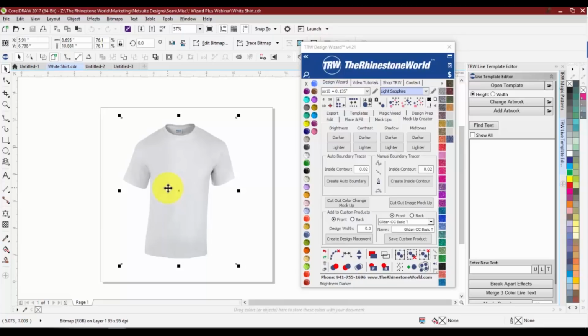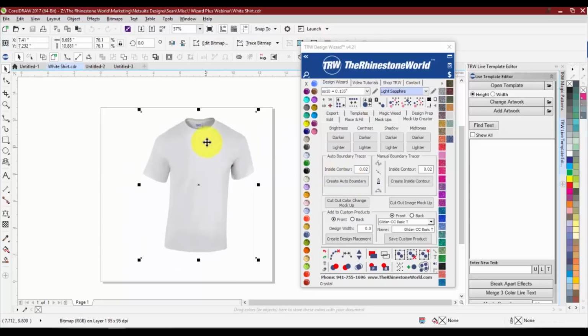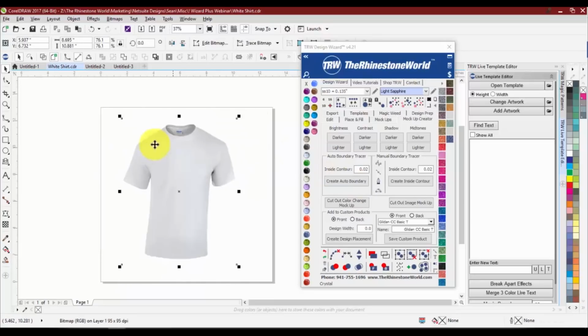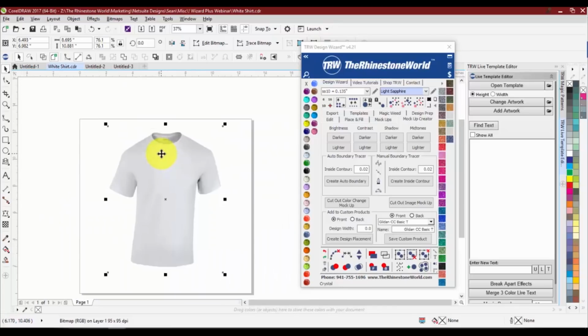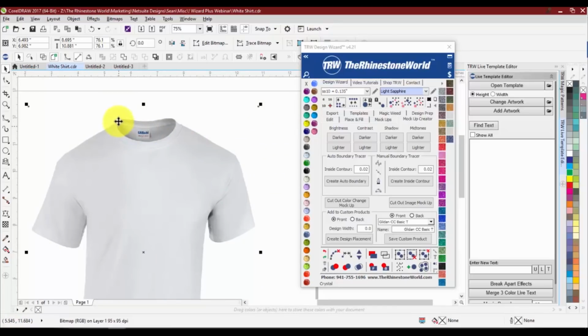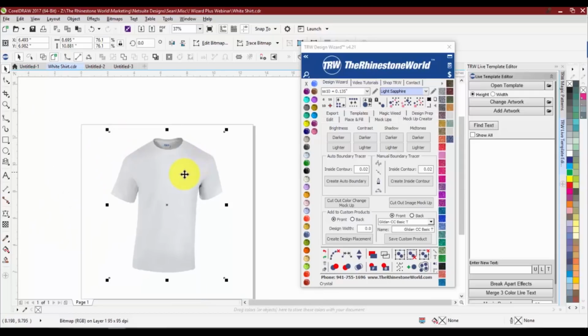So for whatever image we want in here, you can see this is just an image. It's nothing special. I searched Gildan t-shirts and just copied and pasted it in here. The first thing we always want to do is try to create an auto boundary. So I click this button.